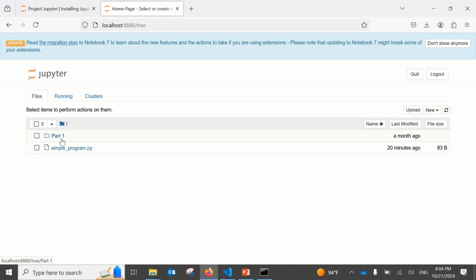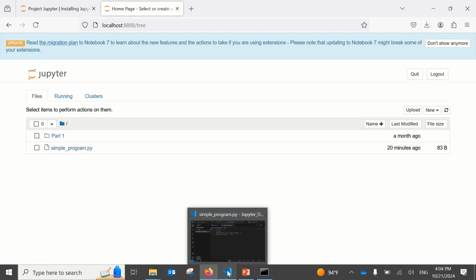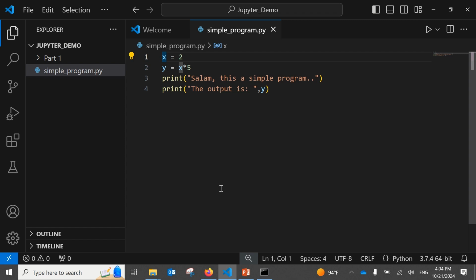I have a simple Python program. Before showing you this in Jupyter Notebook, I want to show you this. If you already program in Python and use an IDE like VS Code, for example, I have this code: just x equal to 2, and then I multiply by 5, and I'm printing a welcoming message and the output, and then I can just run it.